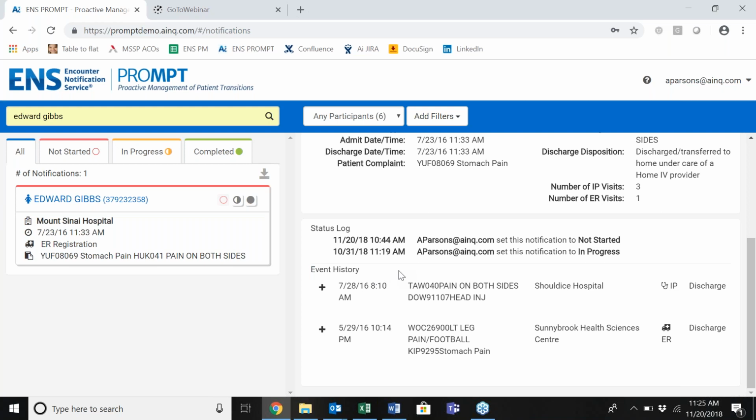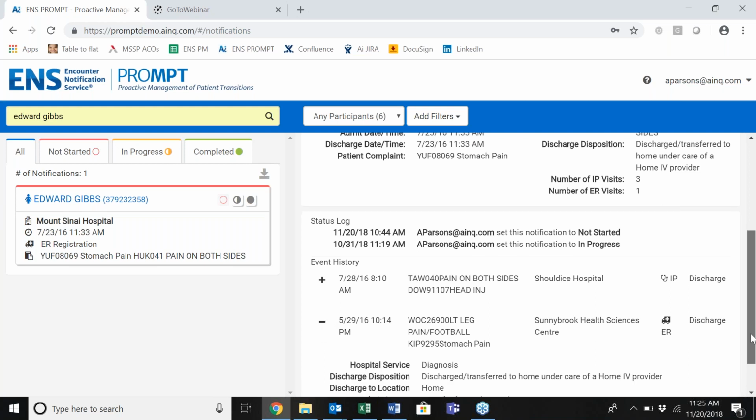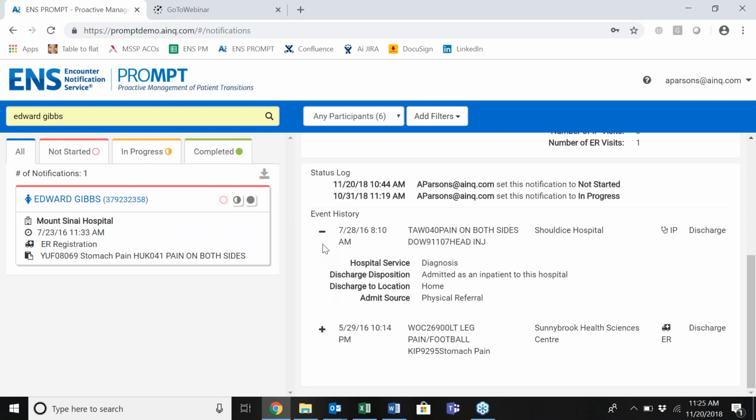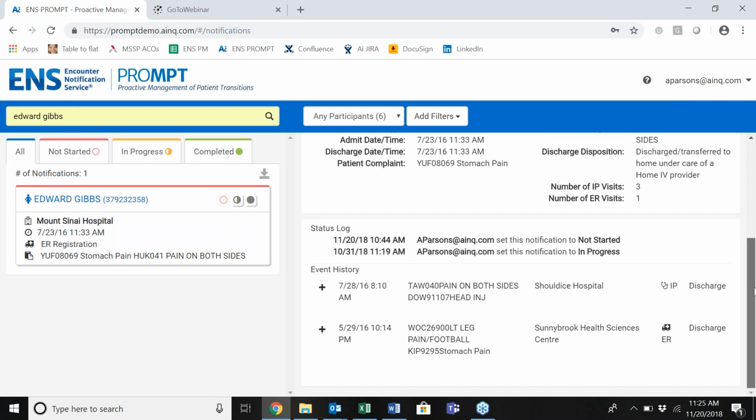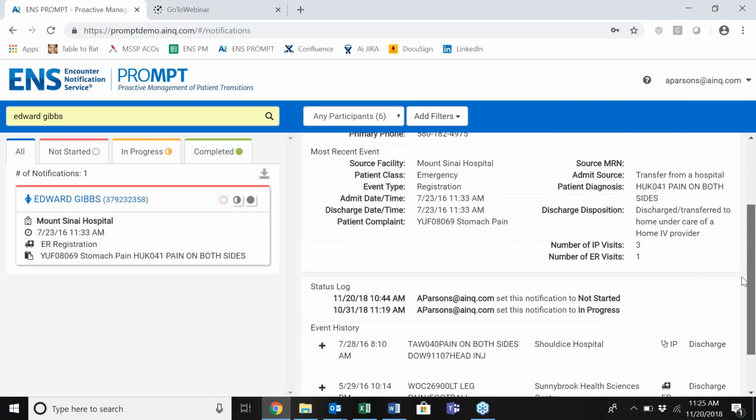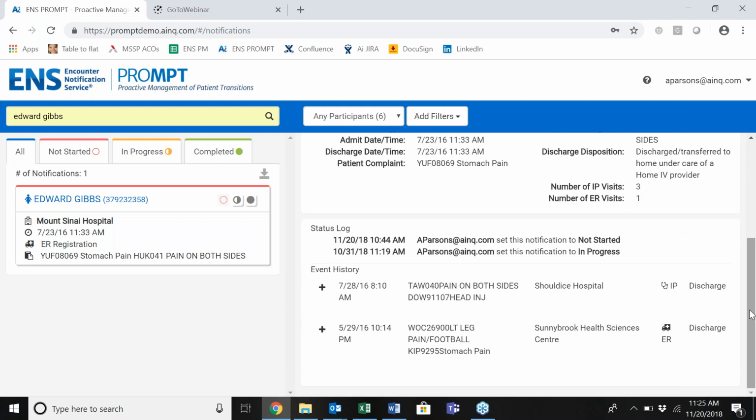So it allows you to see prior encounters that often can shed some light on the current encounter and on the current notification that you're looking at. So this patient had some earlier emergency department encounters at a couple of different facilities. You can click on those and see the same kind of information that you have about the current encounter. For this example, it doesn't look like they have clinical relevance to their current encounter, but I'm not a physician, they may.